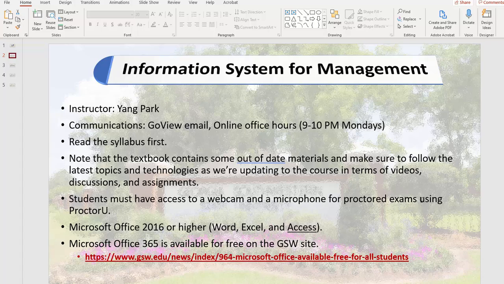Again, this is Yang Park. People call me Yang or Dr. Park. Either way will be fine. In terms of communications, GoView email will be really appreciated. GoView, the major website, has an email system that is easier than the university email because I can manage this email within GoView, so I don't have to go back and forth.